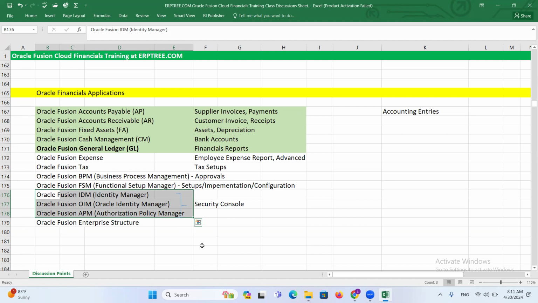On top of all these applications, Oracle built the framework called Security Console. From Security Console, you can create the users and provision access to those users, and you can manage a few other security-related data points that we will come across when working on the system.